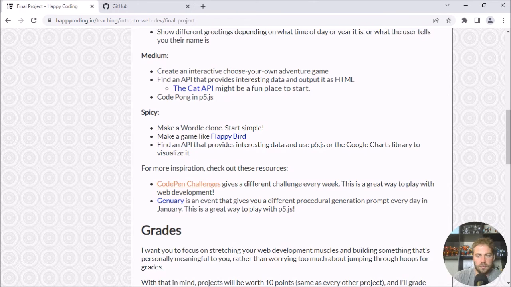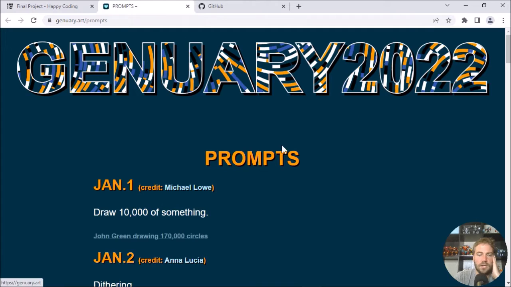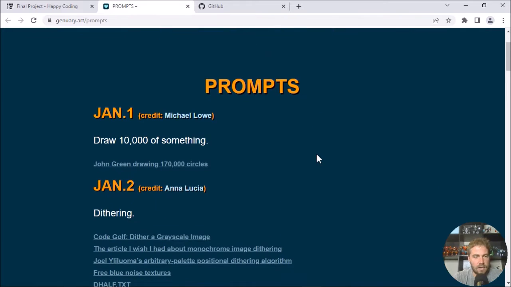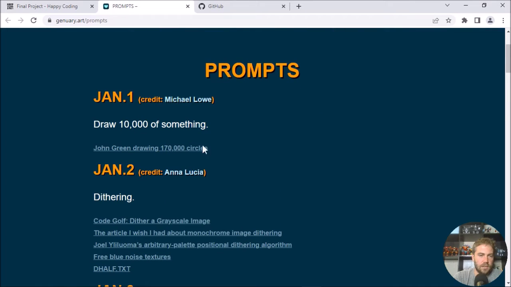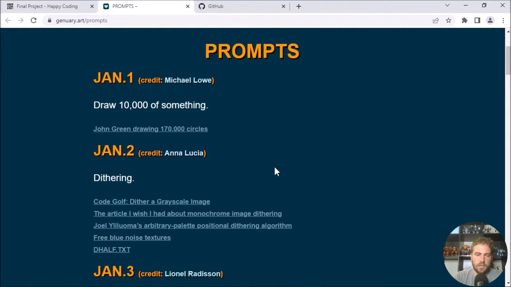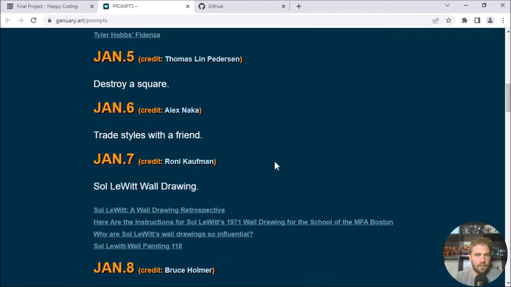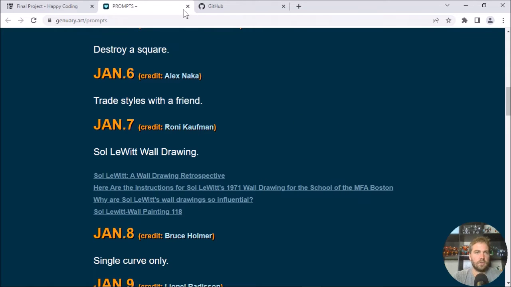And the other thing that I posted here was January, which I really love. I didn't get to do it this year, but I did it last year and I had a lot of fun with it. This is a procedural generation challenge or community where every day in January you get a different prompt and you just play around with that. It doesn't have to be in January. Officially it's in January, but you can use these prompts for your own purposes. So maybe scroll through these and see if anything inspires you.